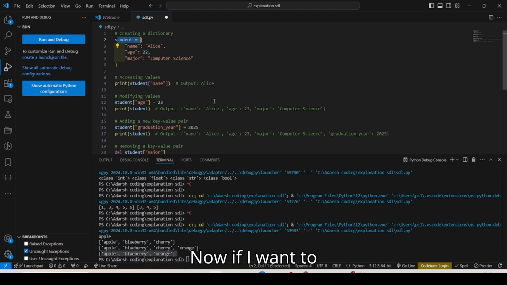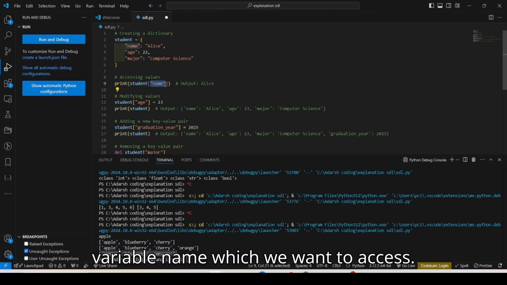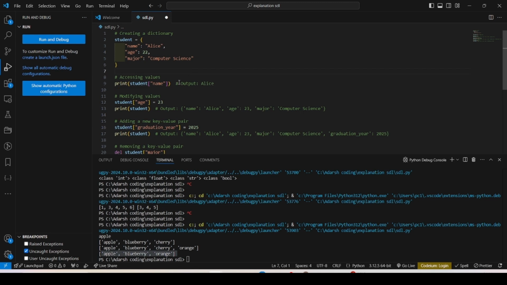Now, if I want to access the value from my dictionary, so simply I have to write print student, which is our dictionary name, and the key, the variable name which we want to access. So the output it will give is Alice.